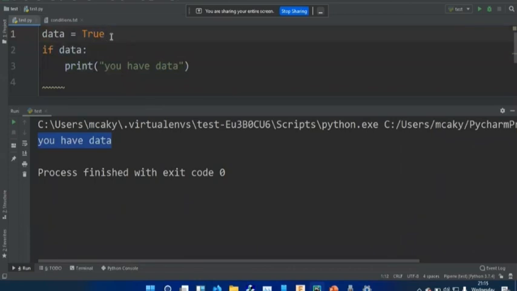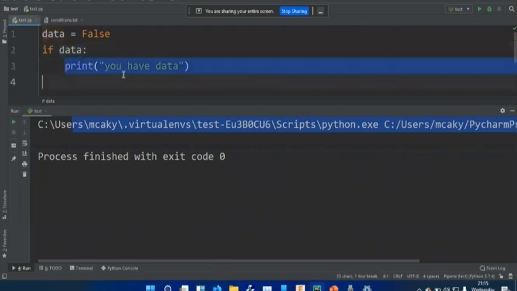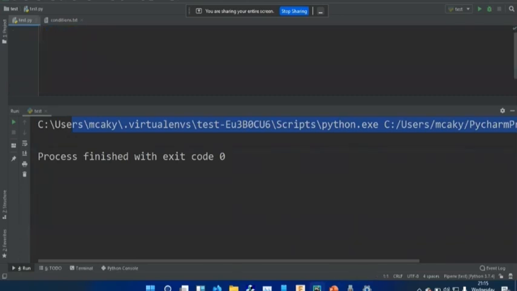If we go ahead and turn this data to False and run our program one more time, we don't see anything. That simply means that an if statement only executes once the condition that you provide before this colon is true, and then it will go ahead and continue executing any statement that is below the condition.